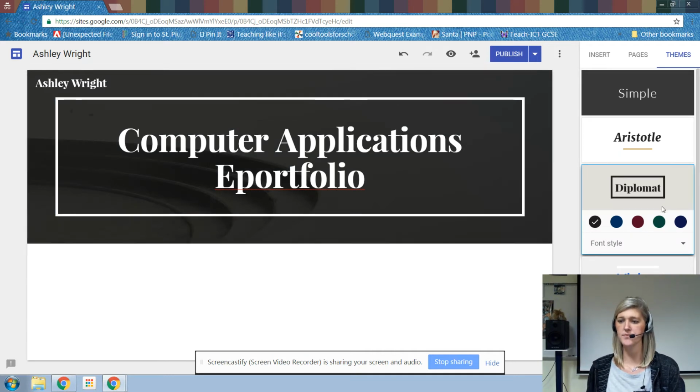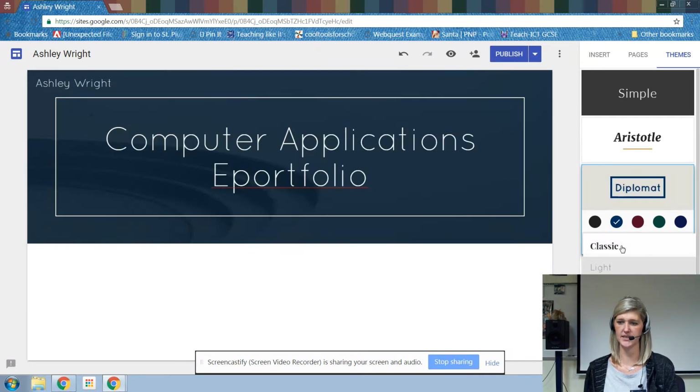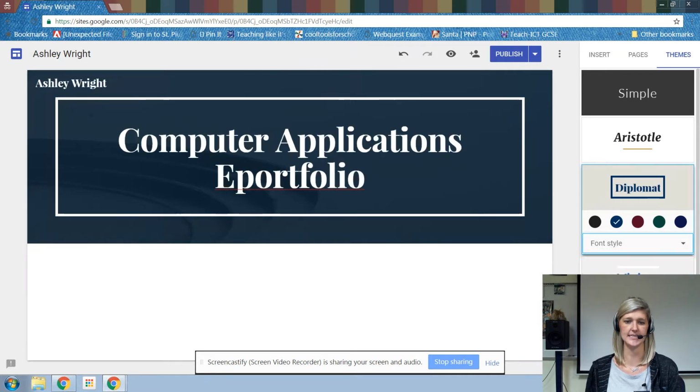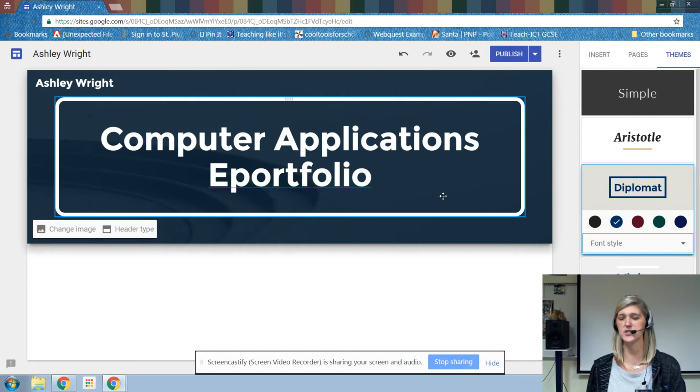I like this one, Diplomat, and let's see here. I can click on the colors to see what kind of color I want. I think I'm going to go with blue. And then font style, I can look at light. Don't really like that. I can look at heavy. Don't really like that. So I think I'm going to go back to classic. Well, actually, maybe I like heavy. Let's try it for now. I can always go back and change it later.